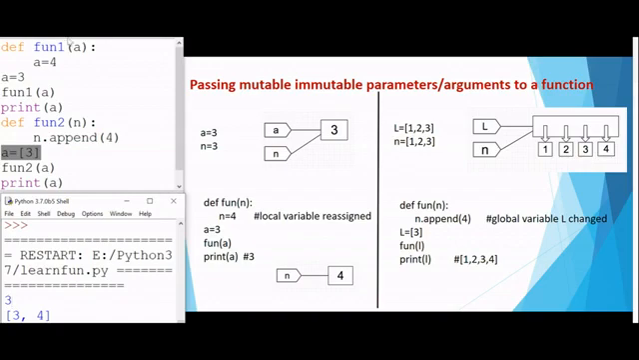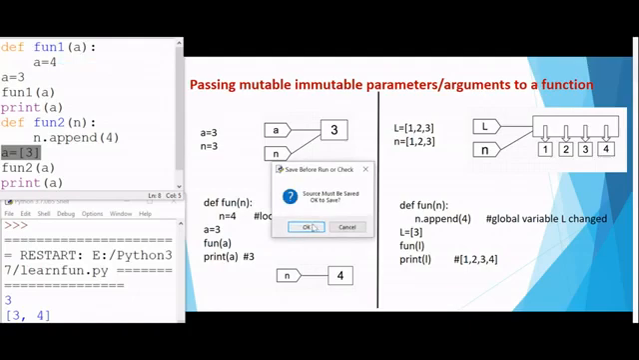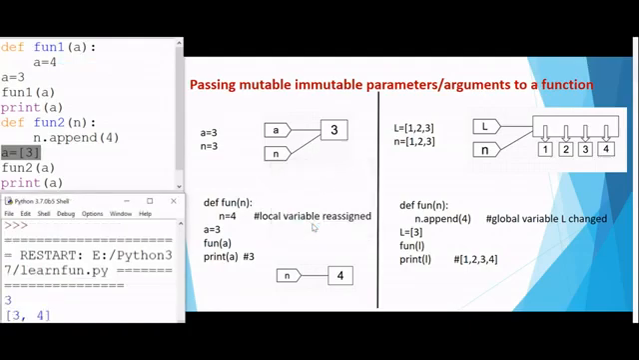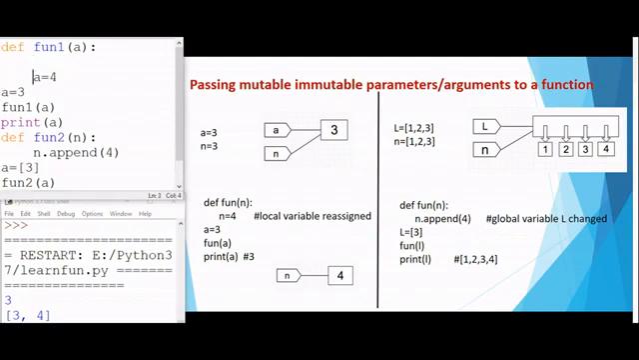I hope you understand. I'll run this code and show you after I change the value of a. You can still see that here a is reassigned, yet the global variable does not change. In the last lecture we had seen, if I change this to global, definitely it will change.